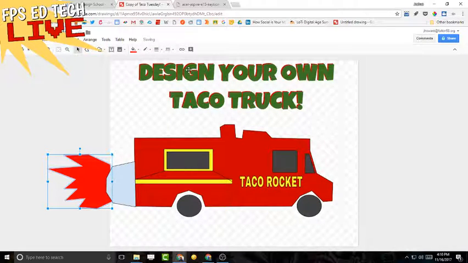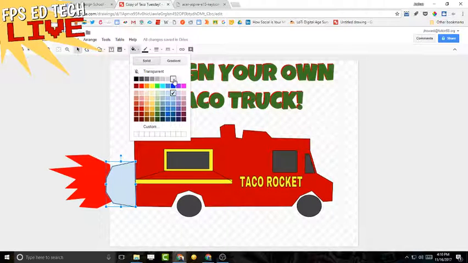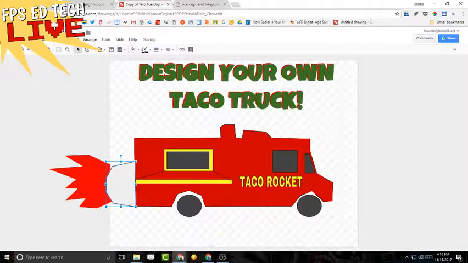So I'm going to draw a little fire there. I'm going to make the outside transparent. I'm going to make, I don't know, some sort of jet engine turbine, I guess. And then I'll just duplicate this to make the hot part of the flame. We'll do it yellow. Okay, and so now I have a literal taco rocket.